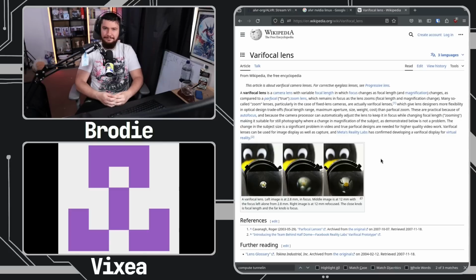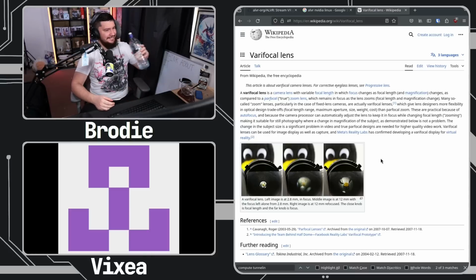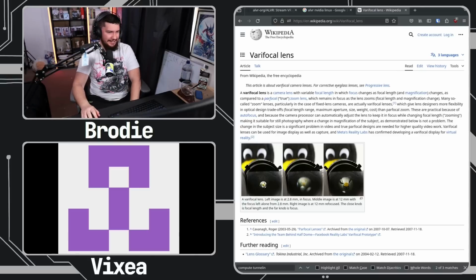I just went to the Wikipedia page for varifocal, and I don't know why this is the picture that's there, but the demo used is a picture of Tux, like the Linux penguin. Yeah, that's interesting. I didn't actually know that. I didn't know it either. I just wanted to find some information on varifocal while you were talking about it.